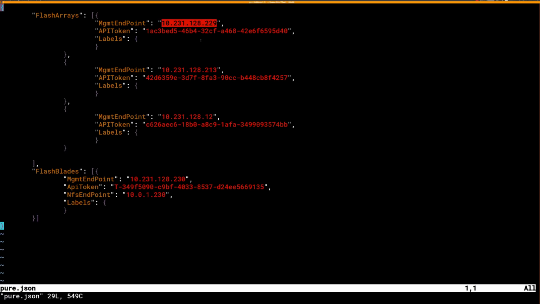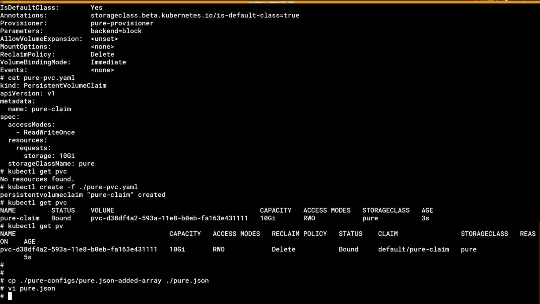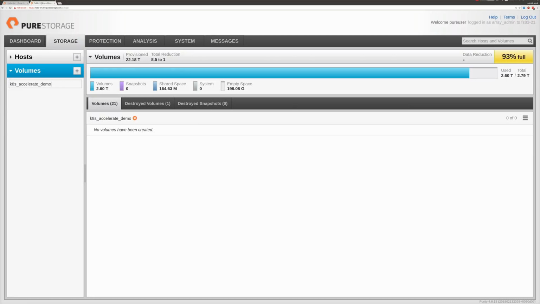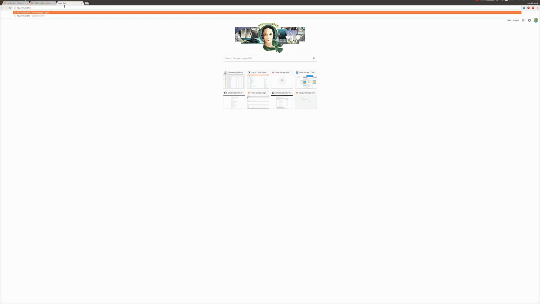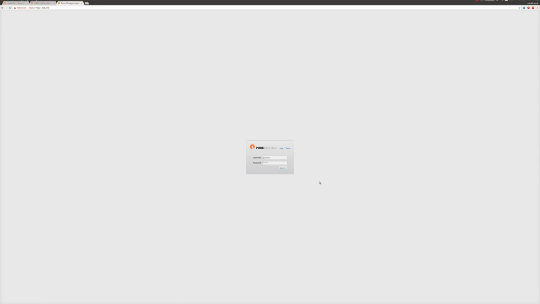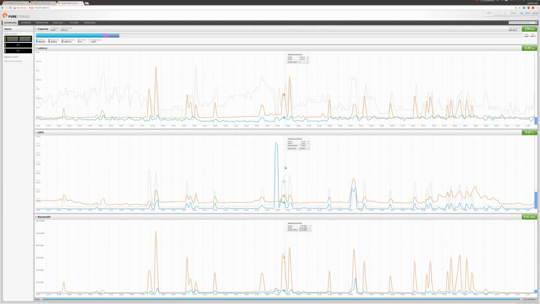Okay, so you see now we've got three flash arrays. The one in the middle here, this 213 IP address, this is the new one. Let's go look at it real quick, make sure that that's the right place. I think it is. Log in. Okay, so here we go.